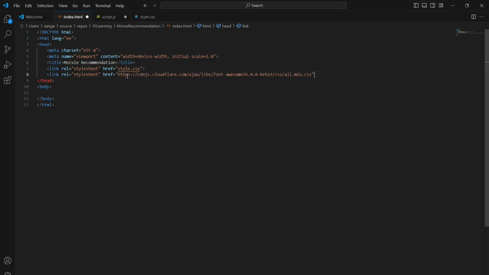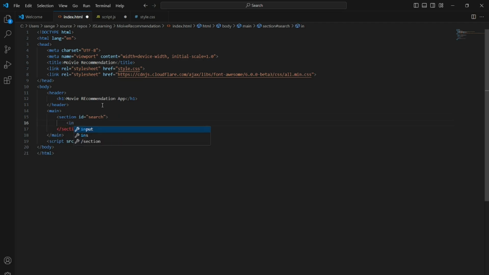Now let us add a title, movie recommendation. Then I'm adding links to connect my style.css, that is my CSS page, as well as a CDN for the icons, Font Awesome, and also a script tag to attach my script.js file here.